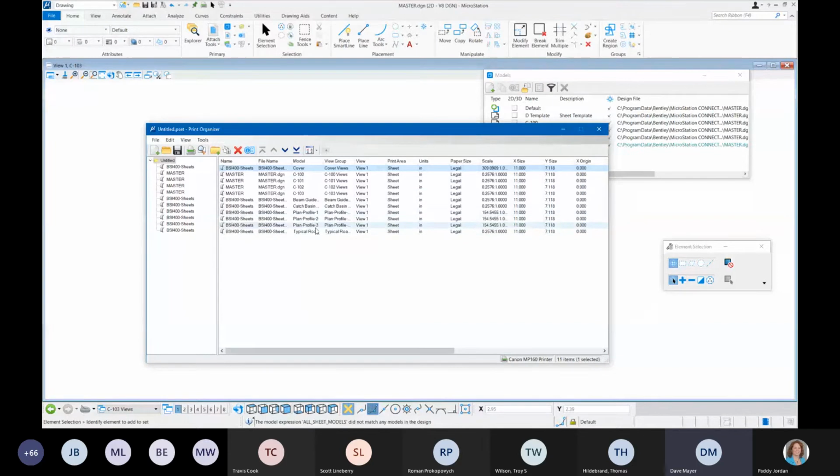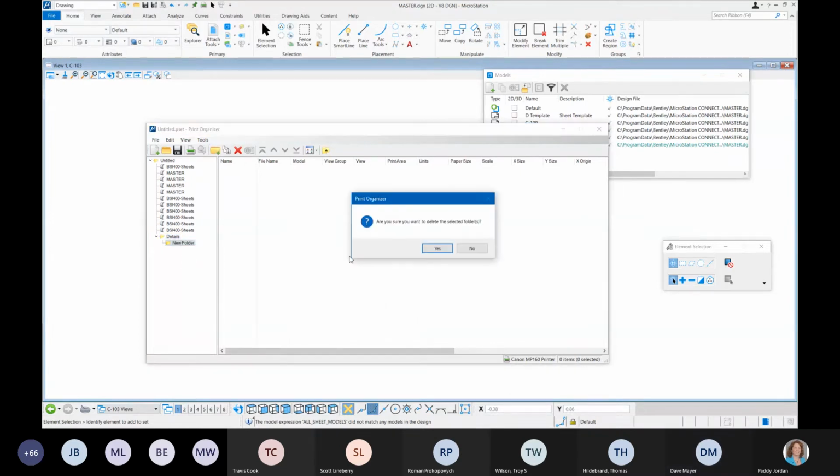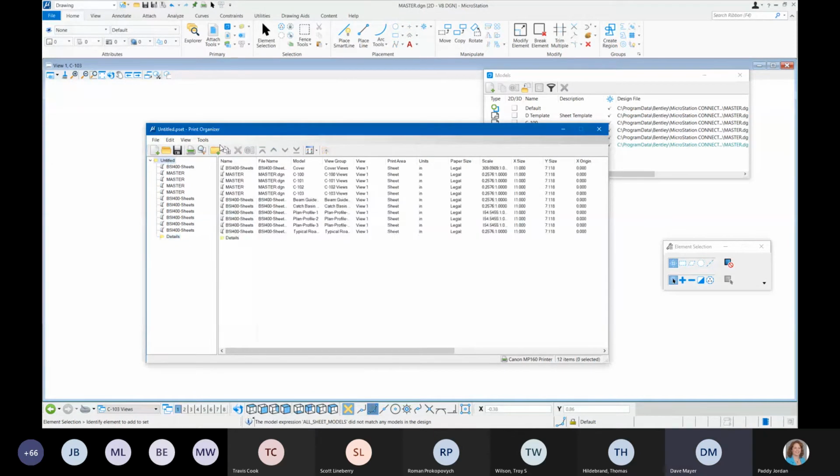And let's see, I've got some plan and profiles. Okay, I've got the sheets that I did. And I got some details. Now, one of the things we can do is we can actually create some groups over here. And I'm going to say, yeah, we'll call this details. Okay, and we'll do another one, we'll call it plan. Not under there, though. Now we can do that. We probably don't want to this time.